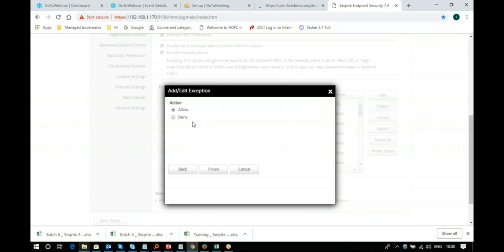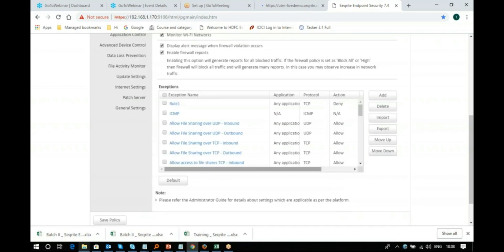What to do with that? I am just denying that particular communication. Then you can click on finish. If you do that, this is what we call a firewall rule, and this rule is applicable, and it is available over here.